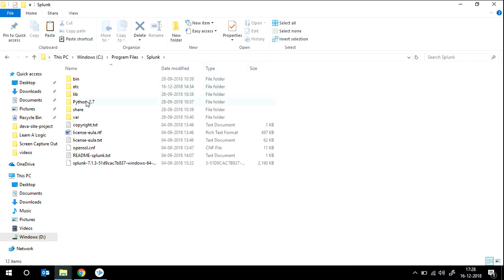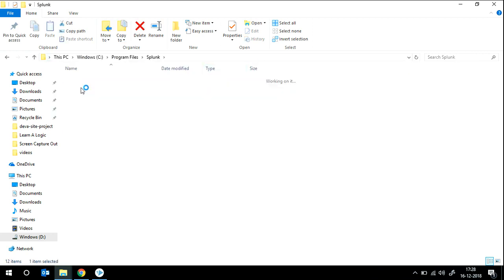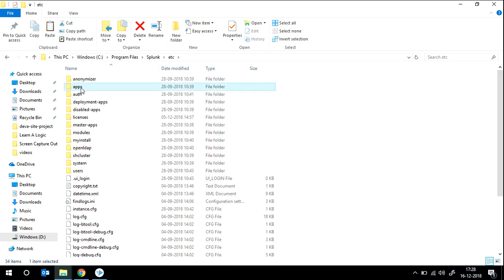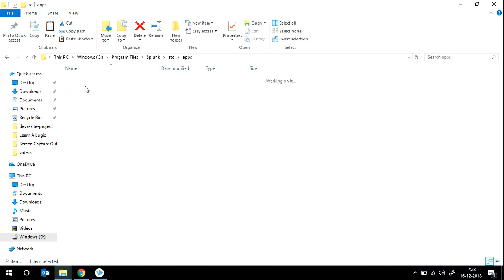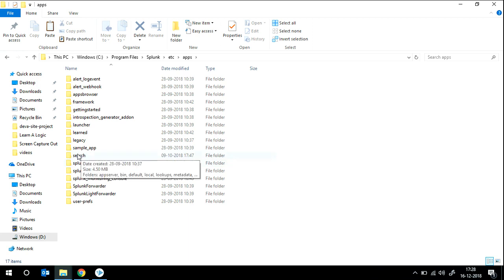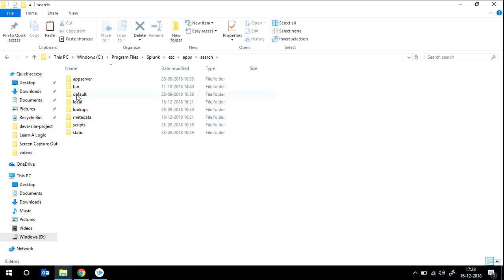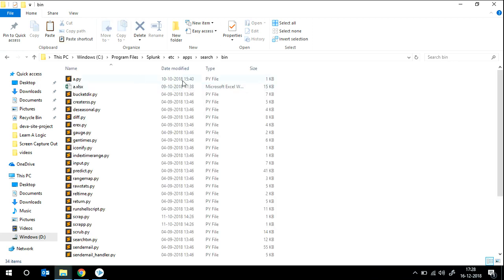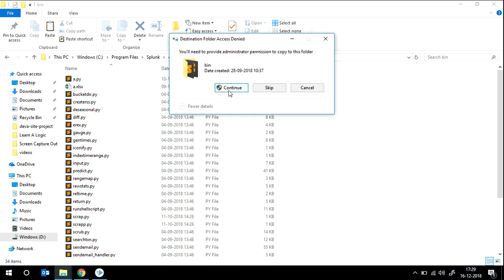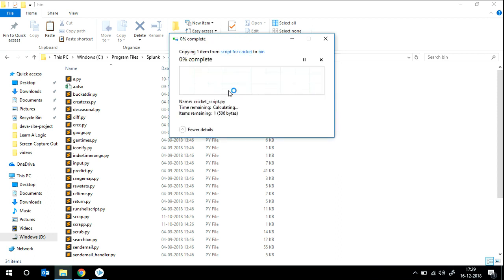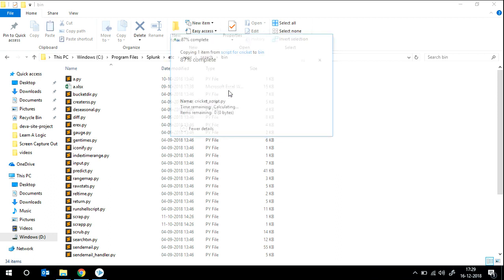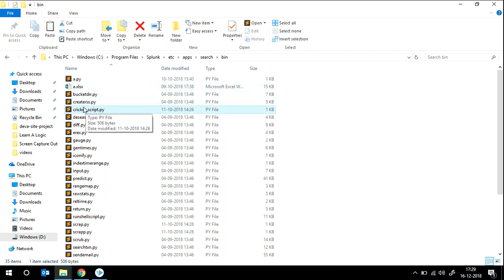So we head to the etc apps, search, bin. And we paste it over here. It will ask for a permission. We grant it. And it got pasted. We can see cricket underscore script. Now let's move on to the next step.